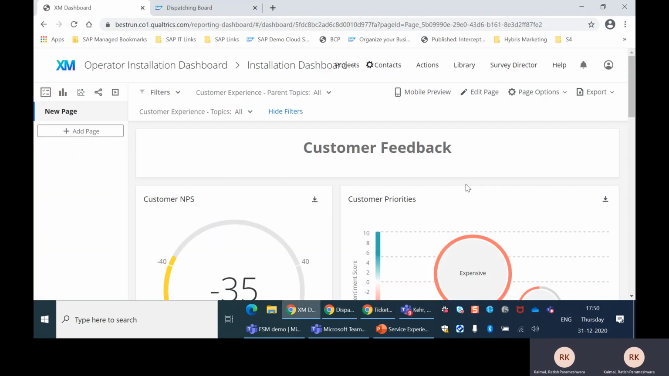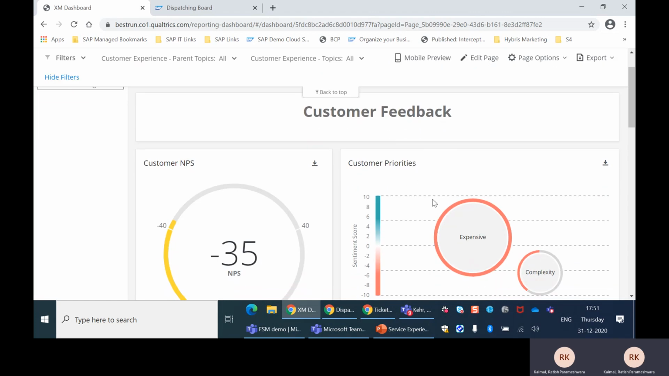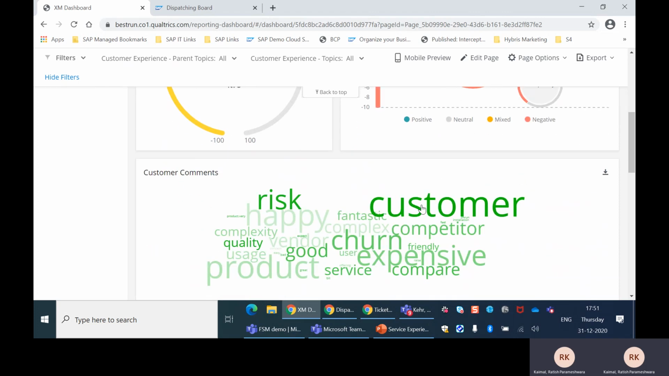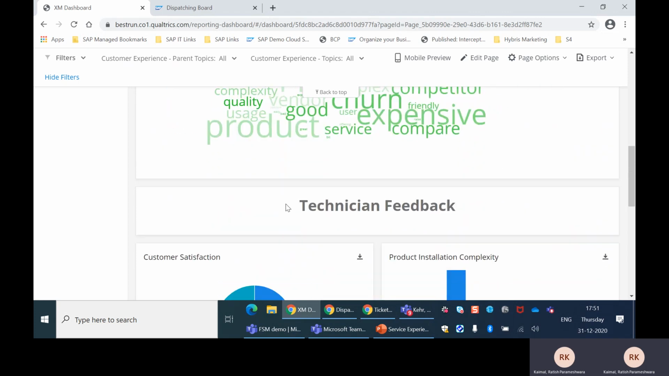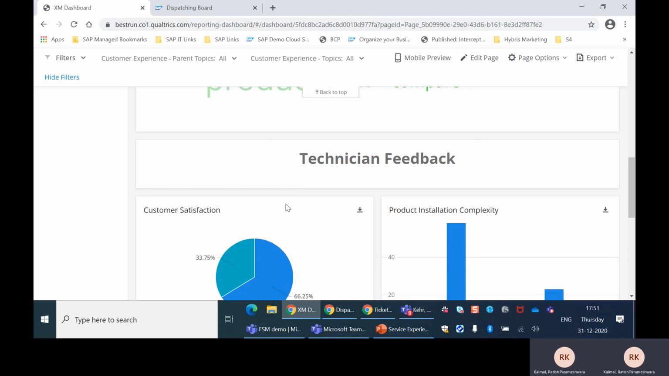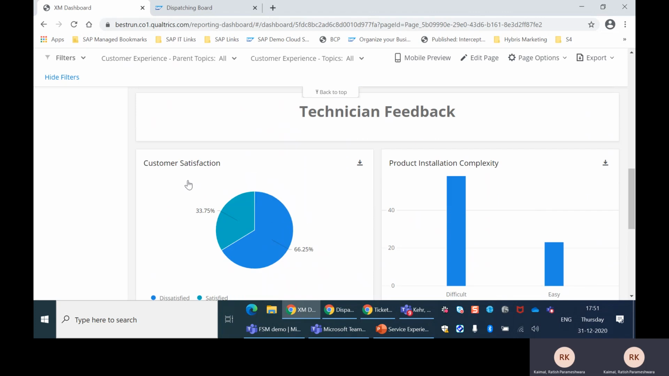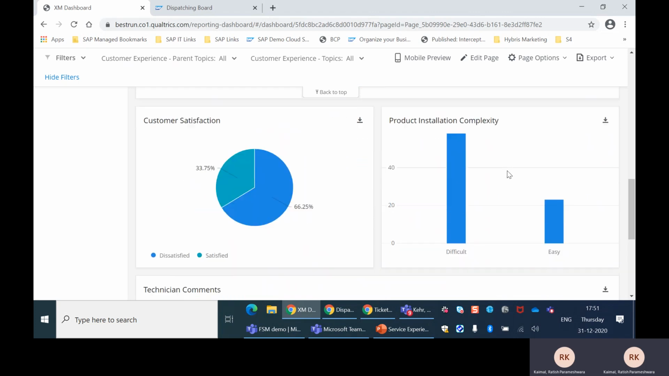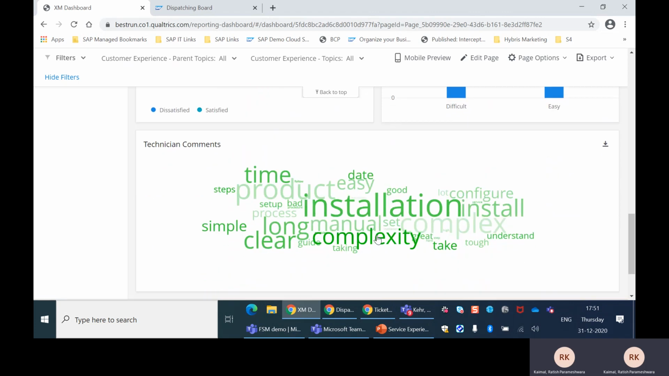Using the Qualtrics dashboard, we can turn this data into actionable insights, highlight key findings, and report to the key stakeholders. We can filter the dashboard based on the customer scores, also based on the customer comments, and we can also derive key customer comments which appear as bold in the dashboard. And we can also filter the feedback based on the technicians' comments, like the customer satisfaction, product installation complexity, and also based on the technician comments.